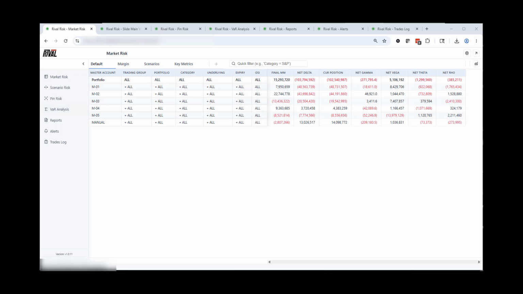And then we've got reports, a bunch of different canned reports that you can run, and schedule them to run on demand or throughout the day. And then alerts. Any metric that we're calculating, you can set an alert on, and it will trigger an email and also show an indication in the front end. And then trades log, that's basically looking at all the trade details. So let's start with market risk.